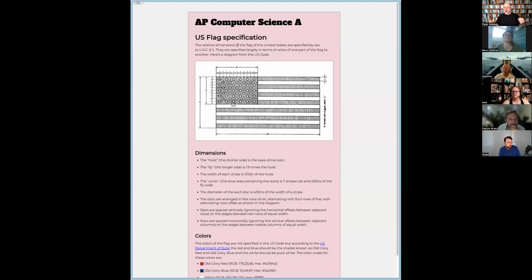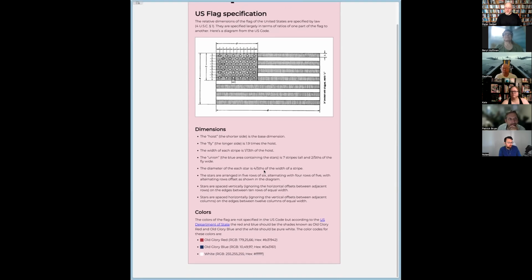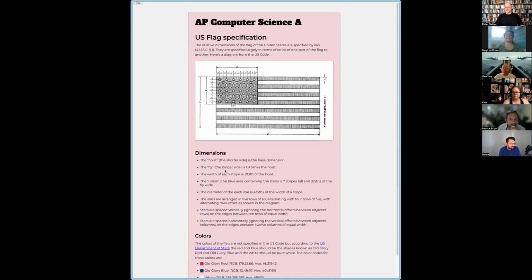The US flag is almost unique, I find, among flags, in that it is made of very simple geometric objects, and it has a in-law specification. So it is reasonable to expect students to be able to make a flag where all the parts are properly proportioned, and even properly colored, because there's not in law, but there's a Department of State recommendation on the colors. And so I said, make a flag.